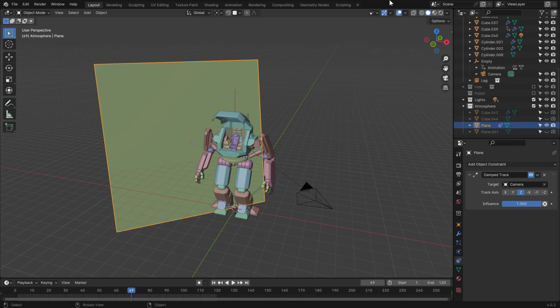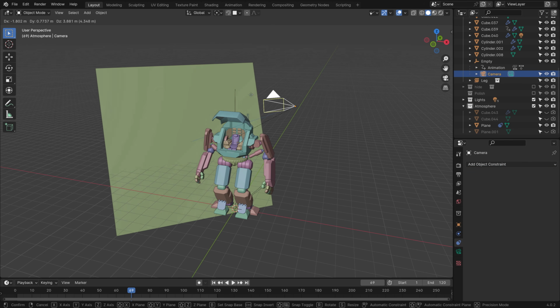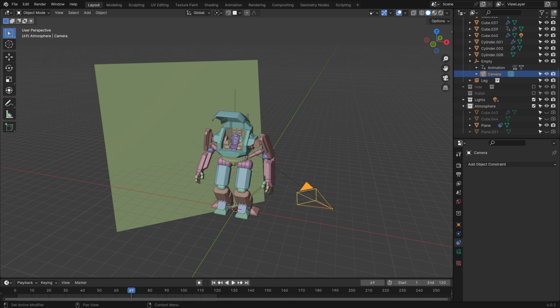Now, if you are a little bit more of an experienced user, you might want to set up a track constraint so our background plane always looks at the camera. However, I'm keen to keep a little bit of parallax in the scene, which we'll see a little bit later.